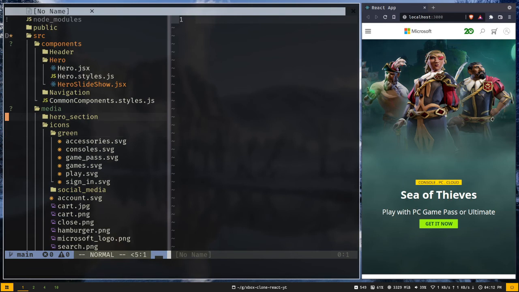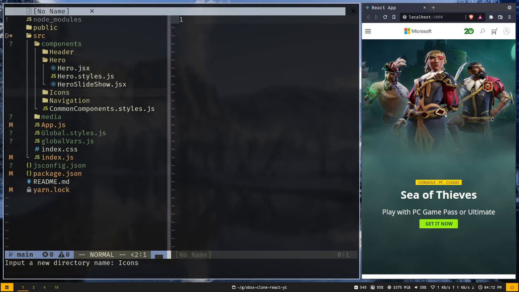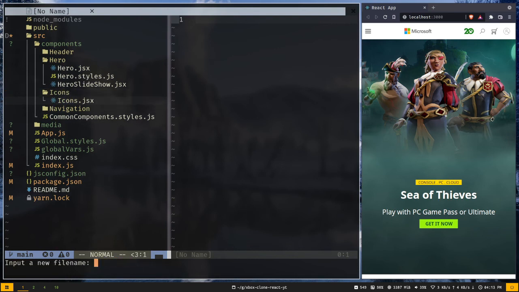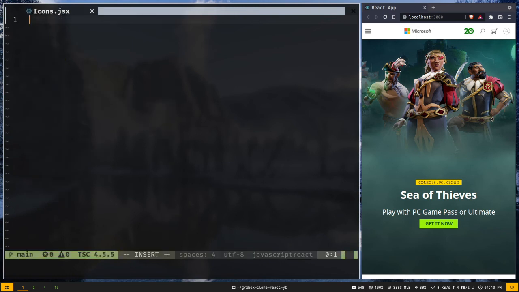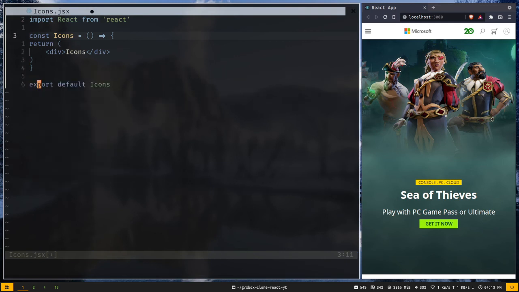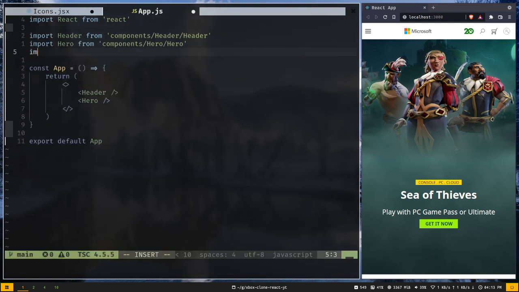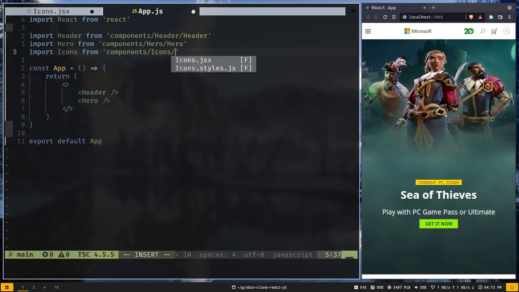Let's create a new directory inside the components directory. I'll call it icons. And inside the icons, I'll create a new file, icons.jsx. Then I'll create another file, icons.styles.js. Not JSX, only JS. And let's create a component. And let's import that on app.js. So import icons from components/icons/icons. And let's add that here.